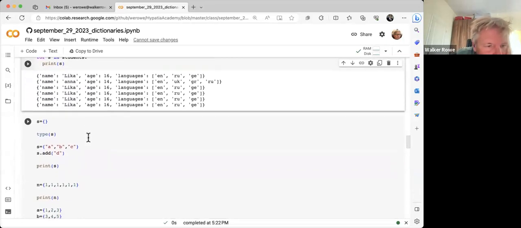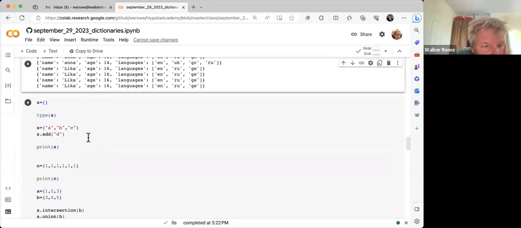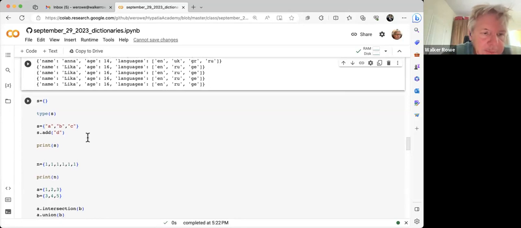Now, why did I do this? Oh, okay. This is where we got into sets. Sets are quite complicated. Okay, a set is from math. It's an idea from math. Sets don't allow duplicates. So let's see what happens here.